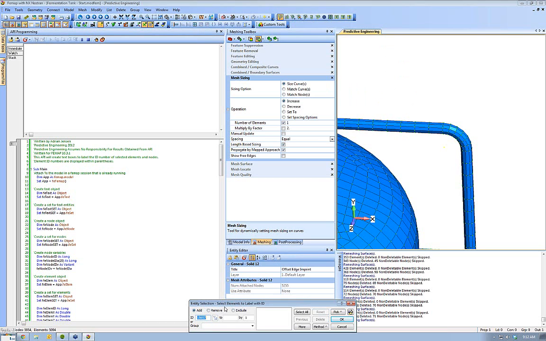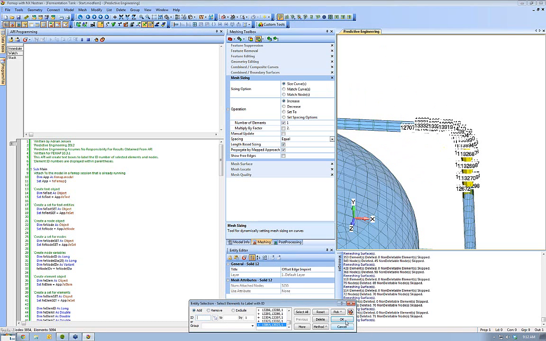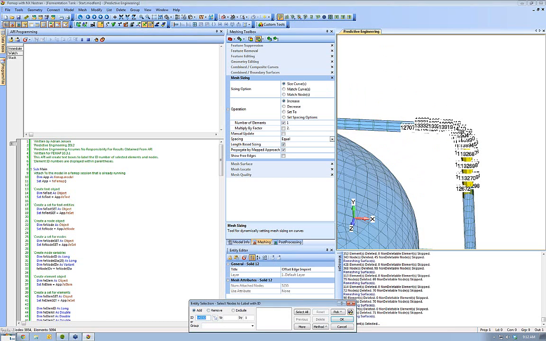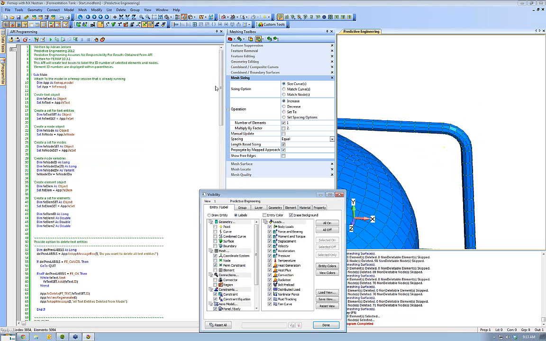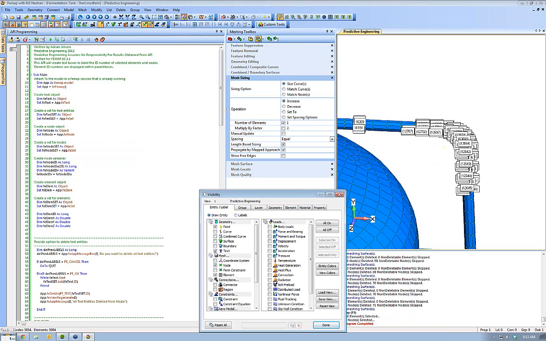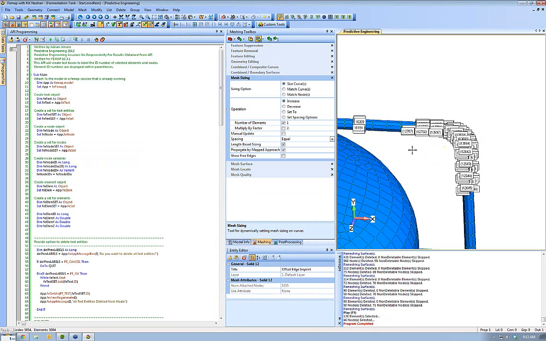All right, select elements to label with ID. We can just grab a good chunk of elements here around this corner and select some nodes. We'll grab some nodes, and we'll grab some nodes over here as well. Okay. Program completed, you can see in the message window. If you don't see any labels right away, go back to visibility and make sure that you have text entities turned on. There we go.